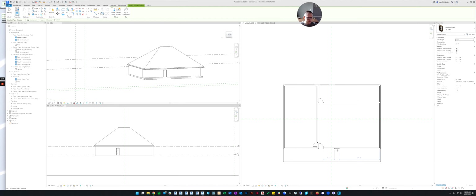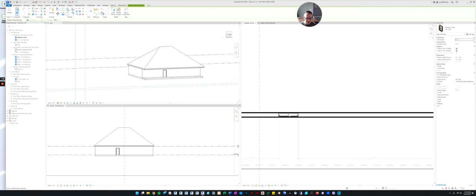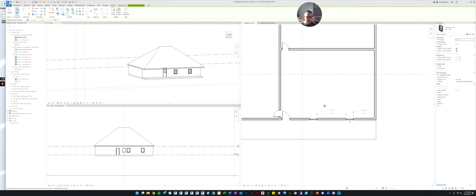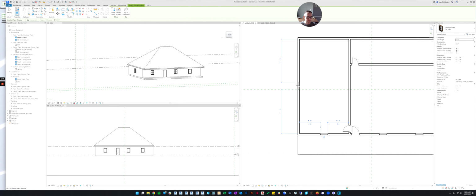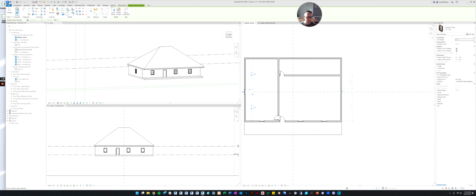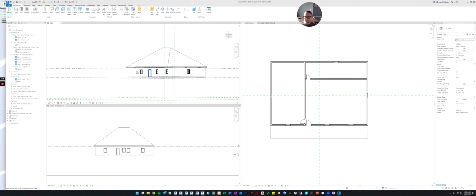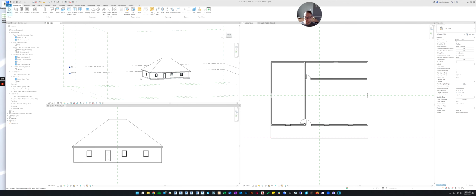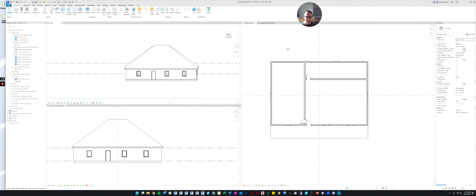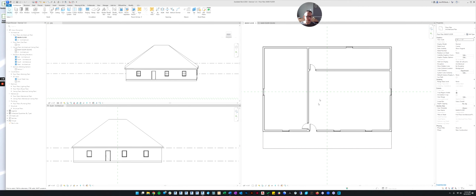So let's go here. And again, depending on where you put your cursor before you click, it flips the direction of the window. So usually the glass is to the exterior side and not the interior side. So I'm going to place it here and here. So let's just put our windows in. And there you go. Now you can see we've got windows and they're showing up in all of our views. And then just like anything else, you can click on them to edit it.